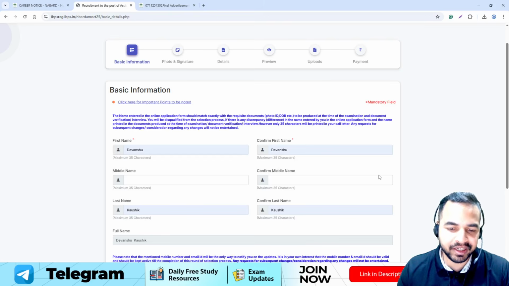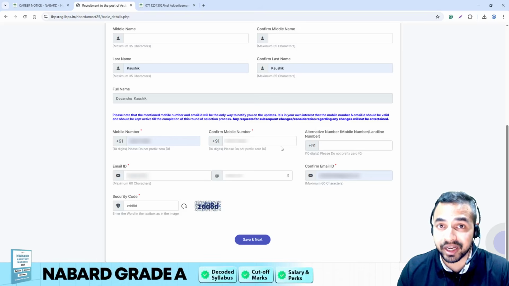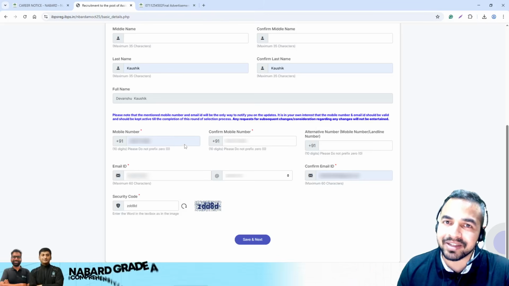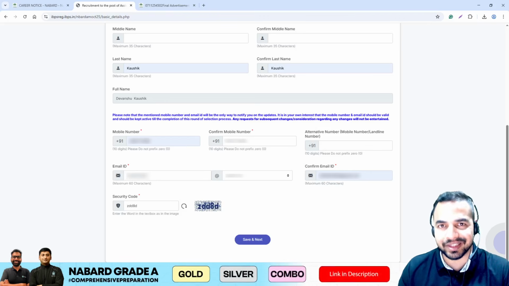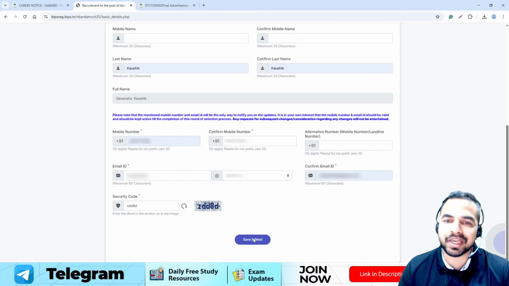So I have written my details here. I have added my details. Now I am quickly entering my mobile number. I am masking it, guys, for all of you. So basically for me it is properly visible, but for you it is not, because I have masked my personal details, right? And I really believe that you will be respecting my privacy here. So I have entered the security code and now I will be clicking on save and next.